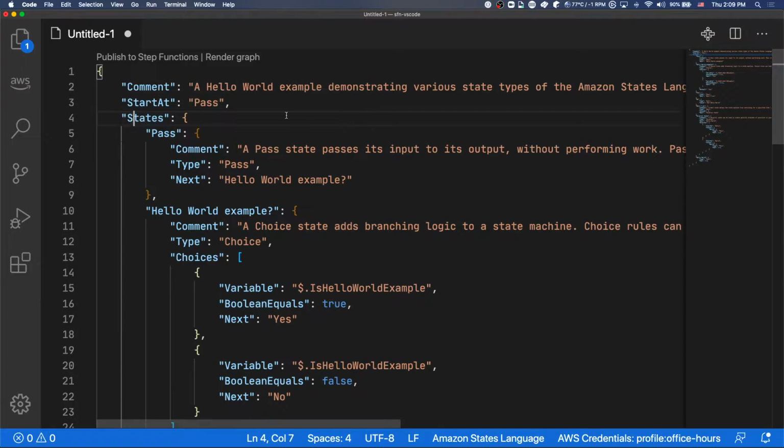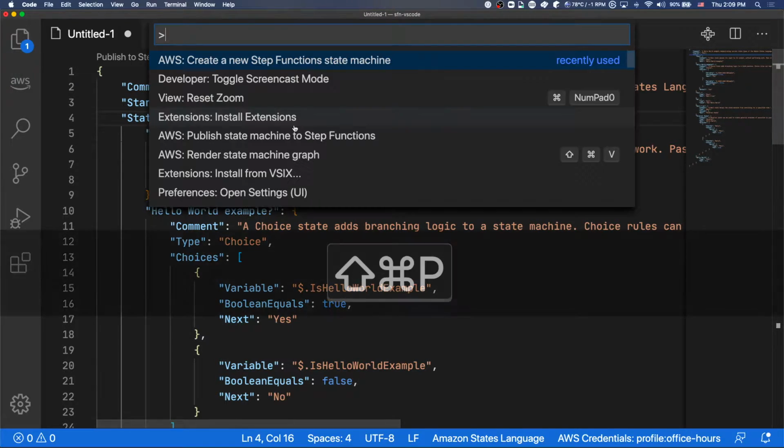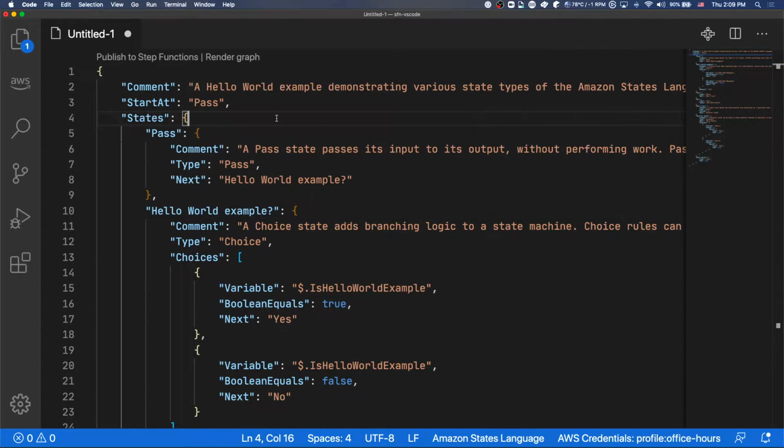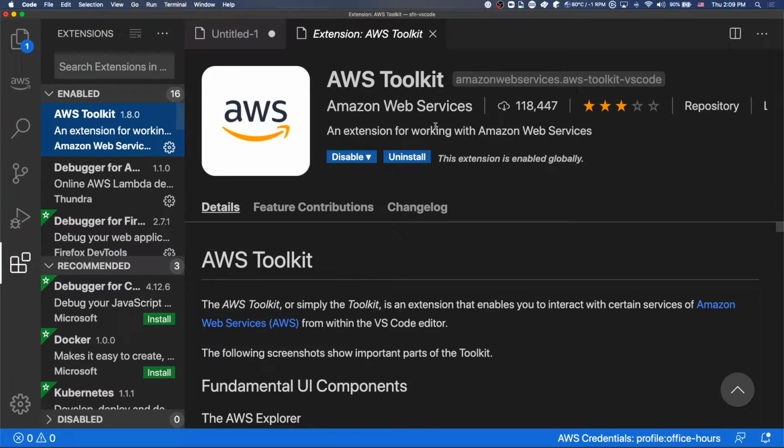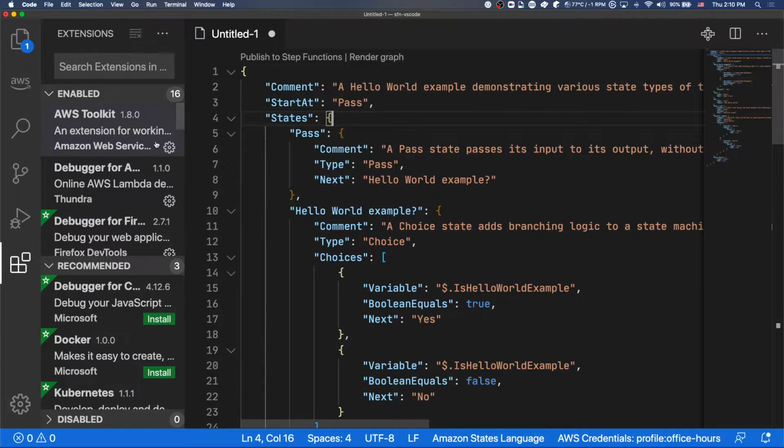How do I install this toolkit? If you go to the command palette and Extensions: Install Extensions, you will find the AWS Toolkit available directly from the marketplace. It's the legitimate official one from Amazon Web Services, version 1.8.0 just dropped on Tuesday. And then there'll be a little install button there. You don't even have to restart anymore. So either you click down here for your extensions and search for AWS Toolkit. That's the fastest way to install it.